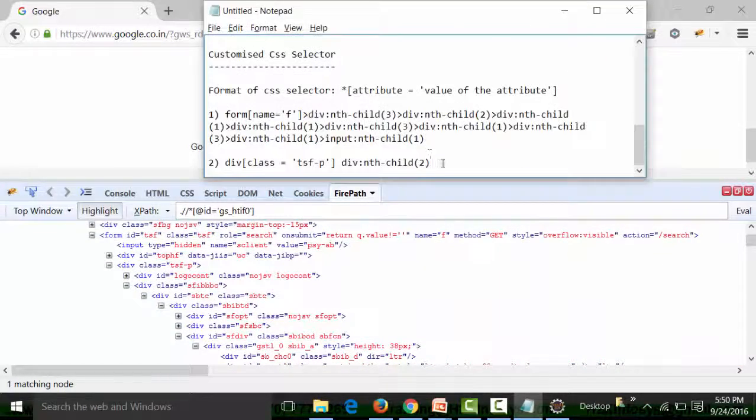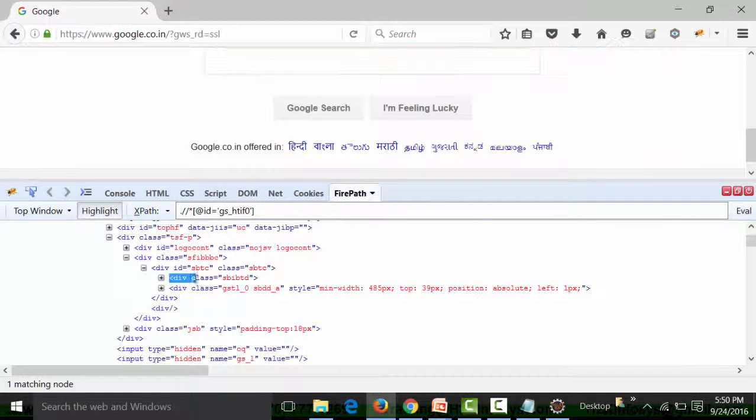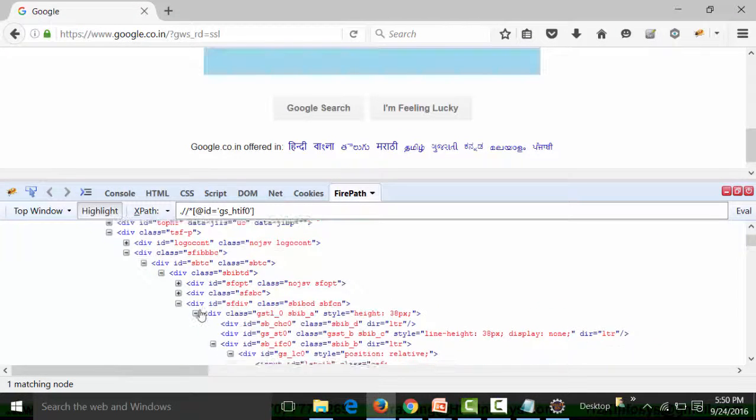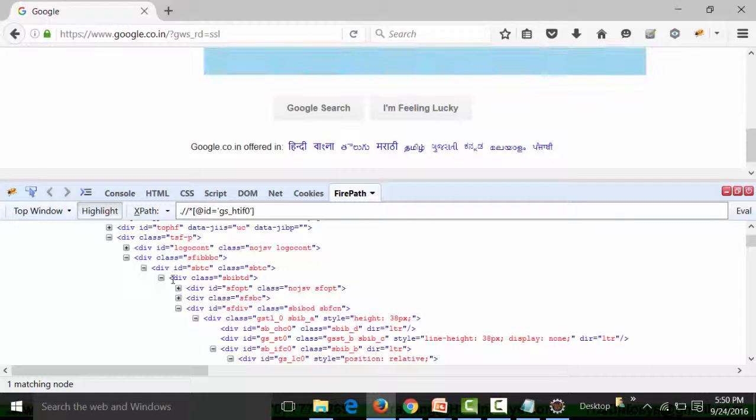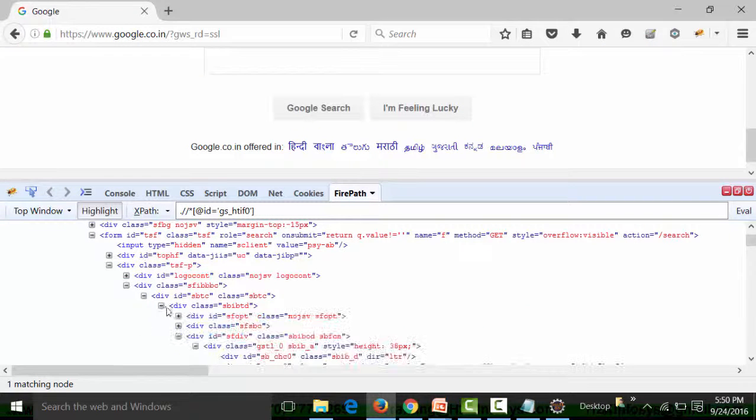So I can write down space div colon nth child one, space again. Inside it, how many children are there? First child and second child. Somewhere in the first child it is present down. This is the first child that I'm highlighting, and this is the second child. When I expand this first child, the HTML script gets highlighted. So this is the first child, yeah.